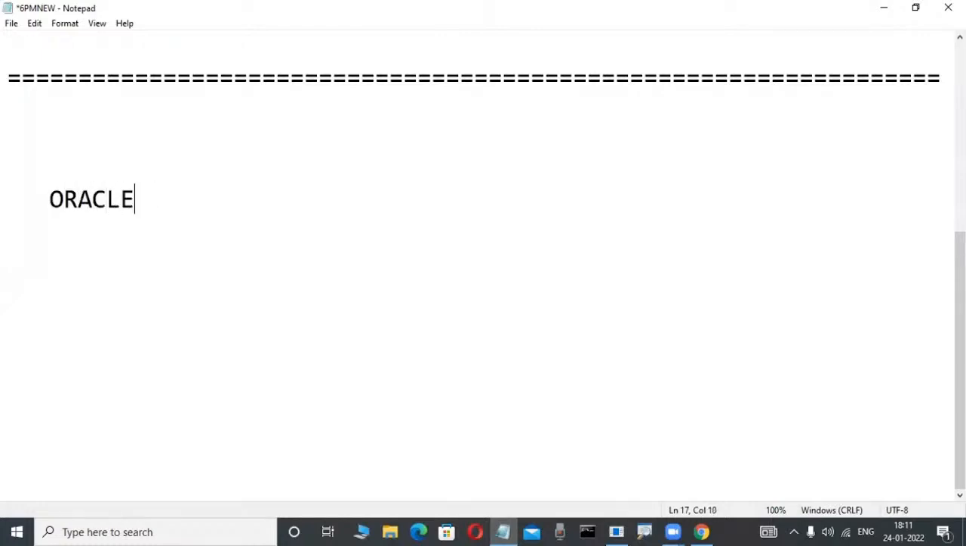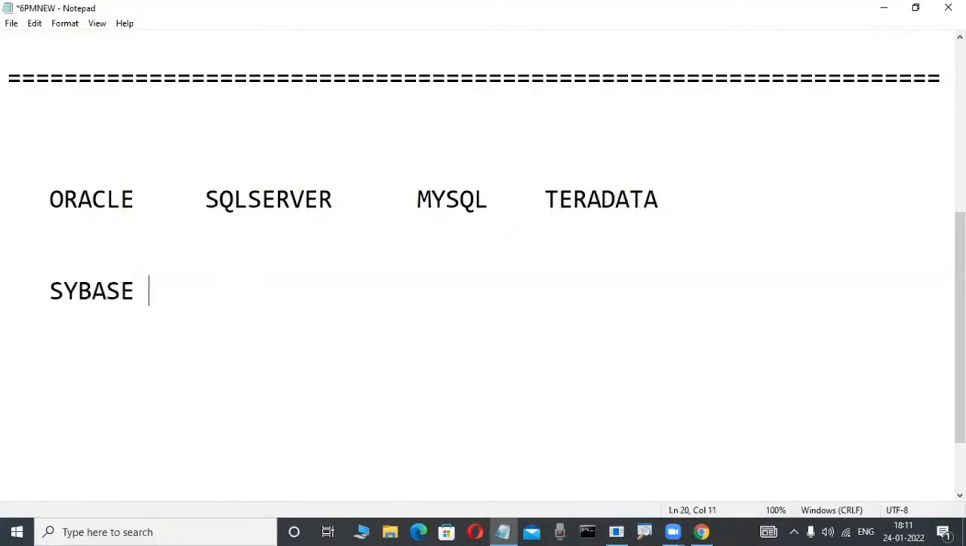Oracle is a product from Oracle Corporation. SQL Server is a product from Microsoft. MySQL is an open source product, that is also now from Oracle. Teradata is a product from NCR Corporation. Sybase is a product from Ingress Software. Like this, so many products are there. These are all relational databases, implemented based on the relational data model.